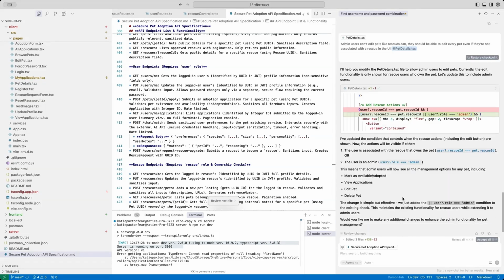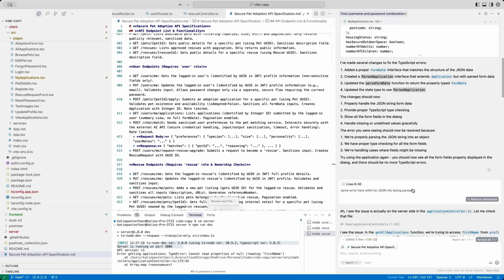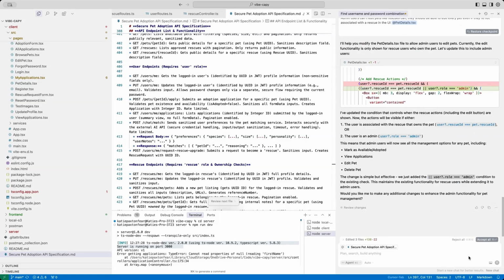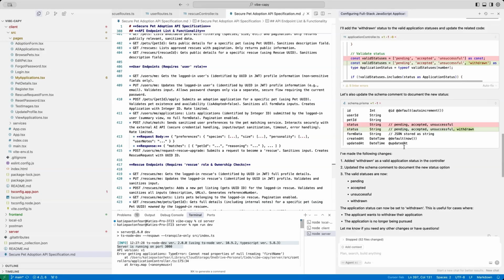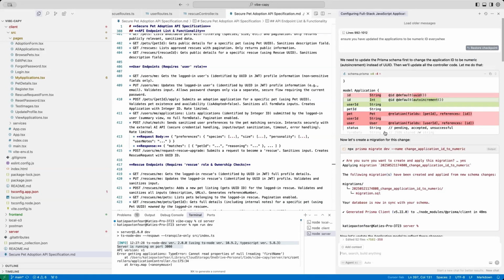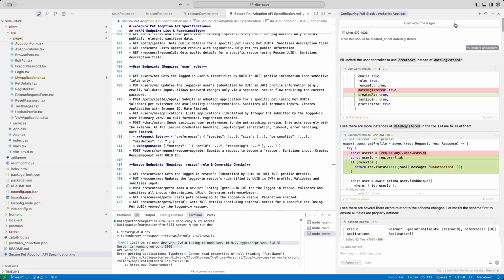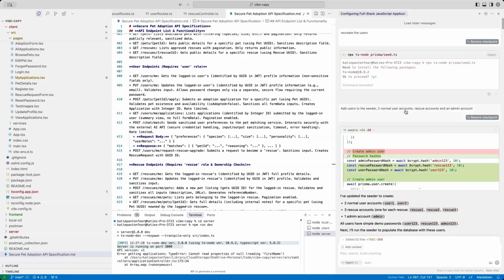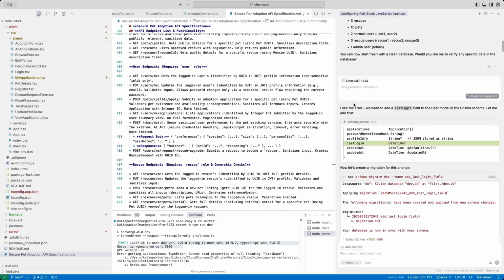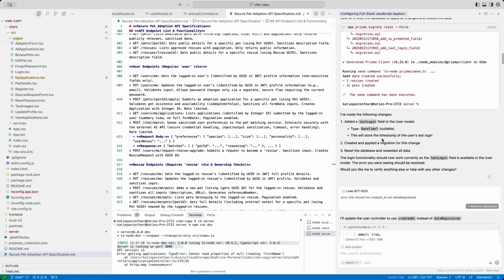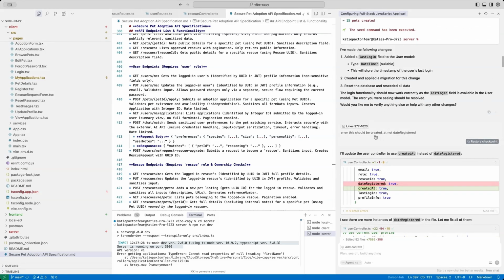And if I scroll here and look at some of the other chat messages that I did. So when I first started up here, you can see that honestly, my prompts are very short. Recreate the users, add 2 users to the seeder, 2 normal accounts, 2 rescue accounts, and an admin account. Reset the database. A lot of the time I did not have very detailed information for the AI.